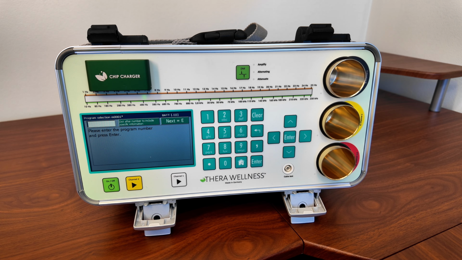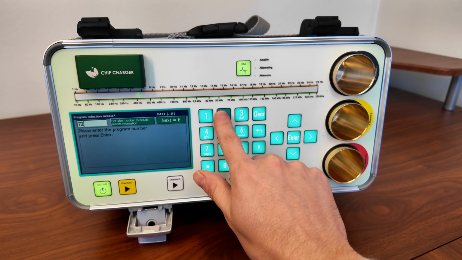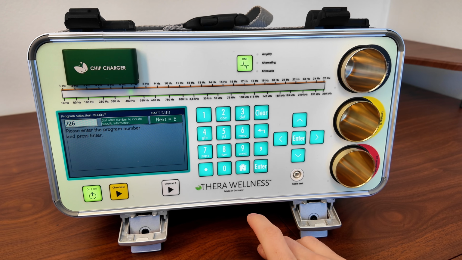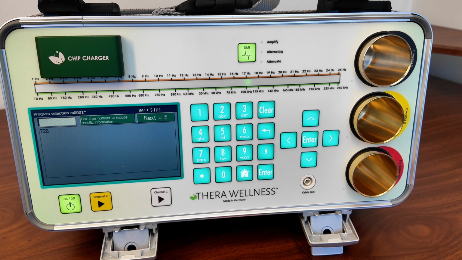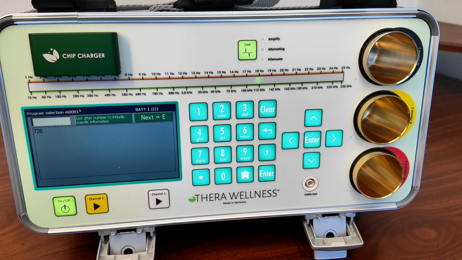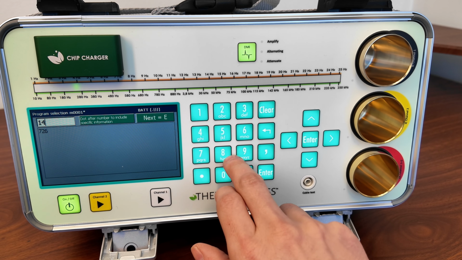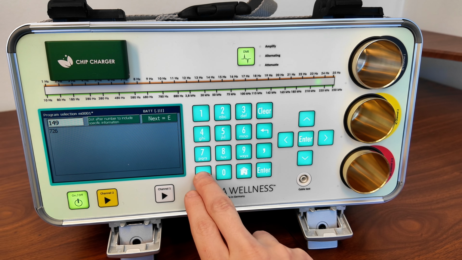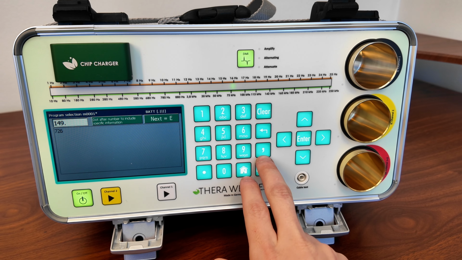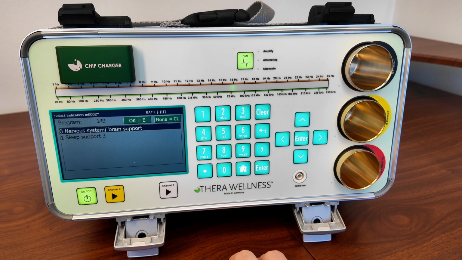To do so, I'll just enter in 726. And because I'd like to enter another program, I'm going to press comma. We see it's right there. Now, we'll enter 149, and because there are multiple 149s, I'm going to hit the dot, and then enter.